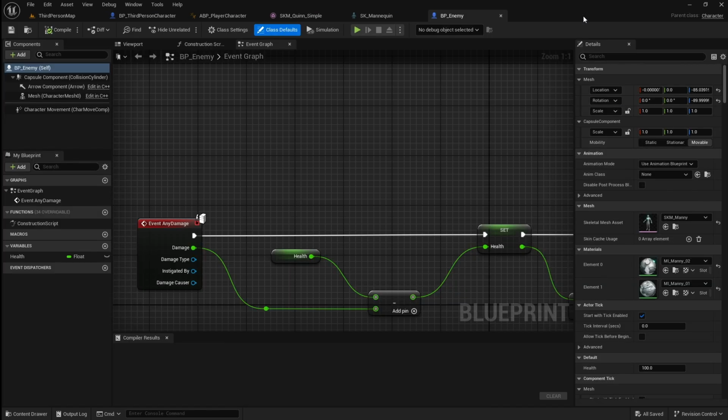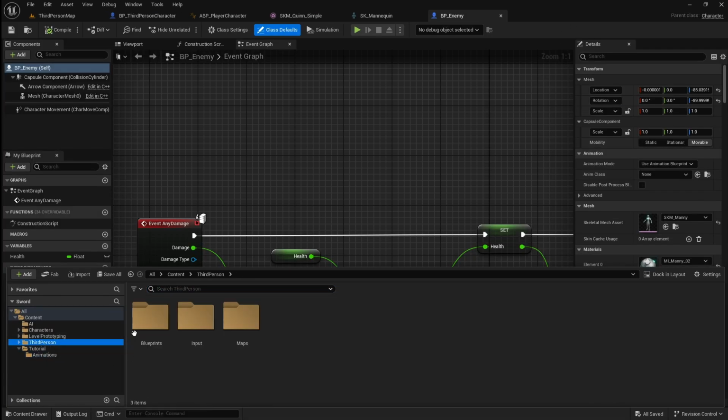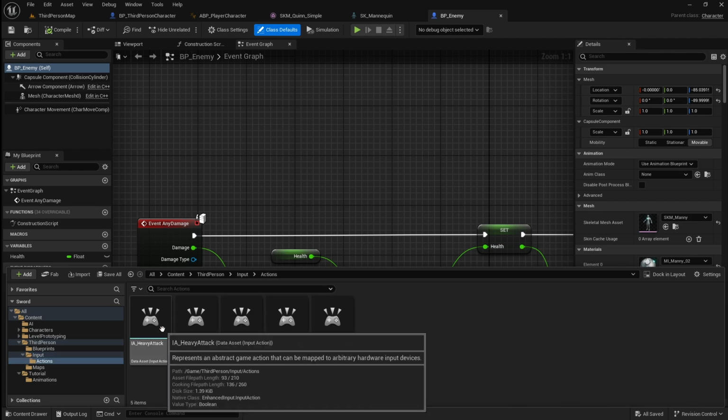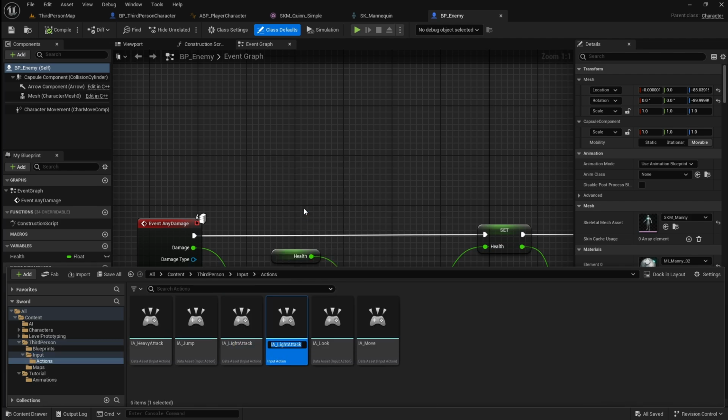Next we'll quickly add the input for the combo attack, so go to the content browser and locate your input actions folder. Right-click on one of our attack inputs and duplicate it. Name this IA_combo attack.